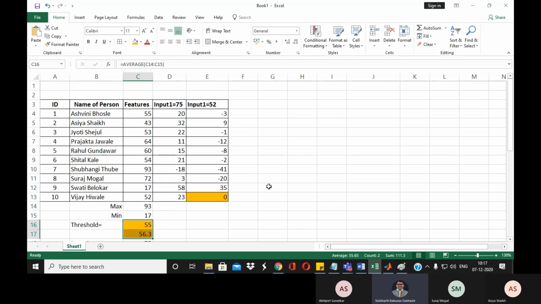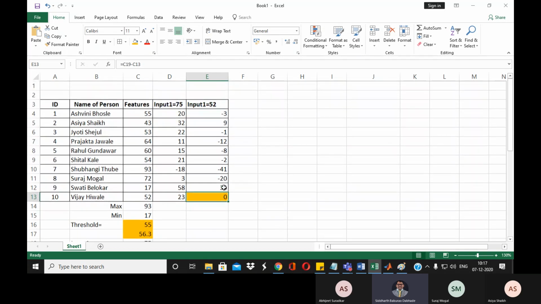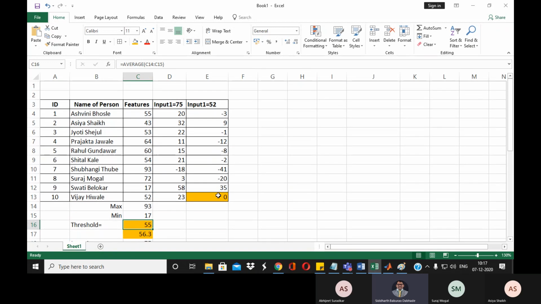Likewise we can perform. Okay, so in this case it is a perfect matching, because the difference is 0. And now in this case matching is there, but the difference is -3. Here the difference is also -1, -12, like this. So in most cases all the values are very close to your feature set. So if we apply this threshold value on the given data set, there may be a chance that the result will vary.